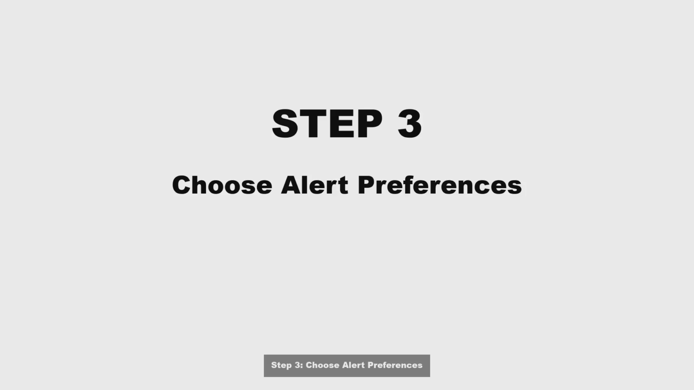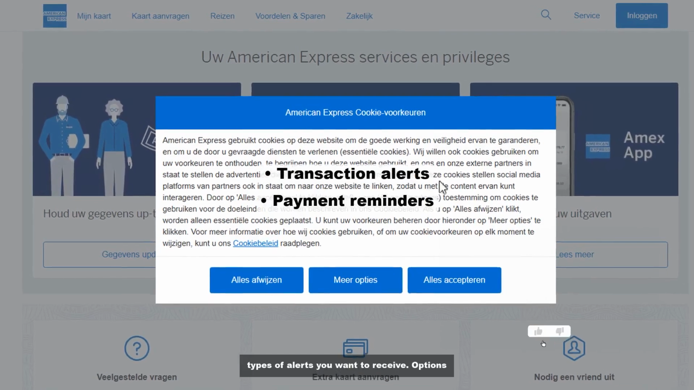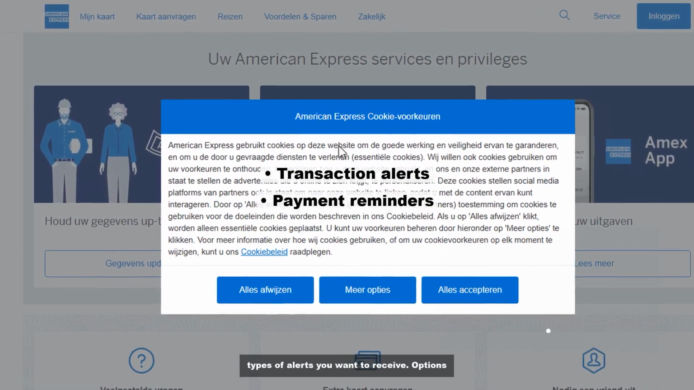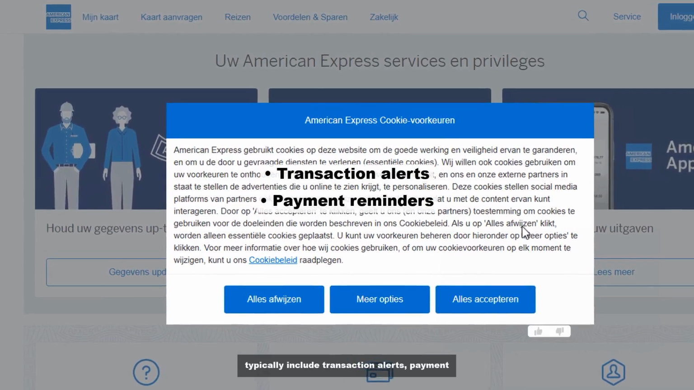Step 3. Choose Alert Preferences. In the Alerts section, you can select the types of alerts you want to receive. Options typically include transaction alerts, payment reminders, and more.